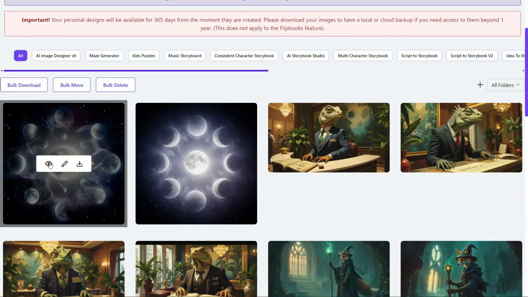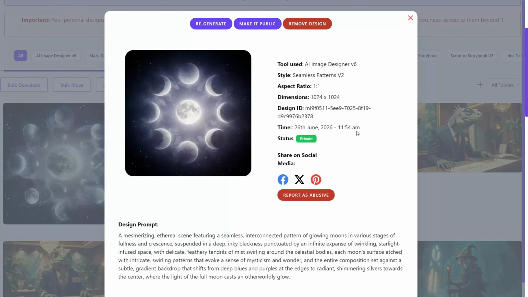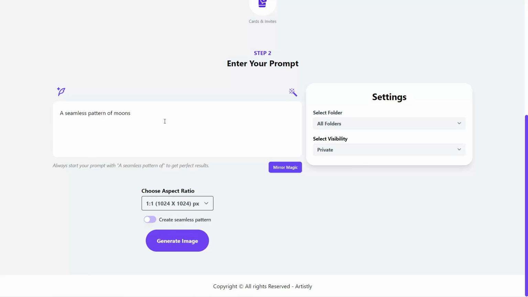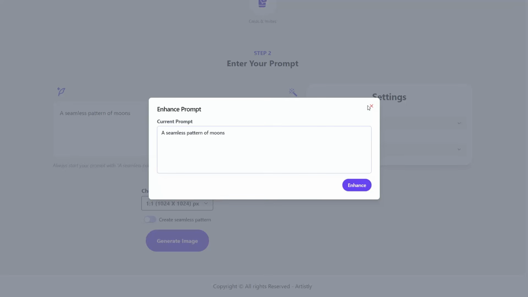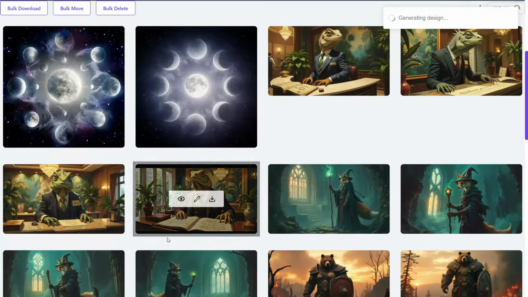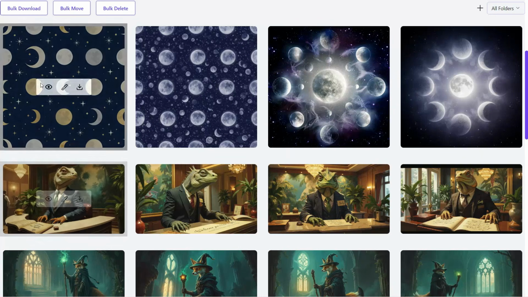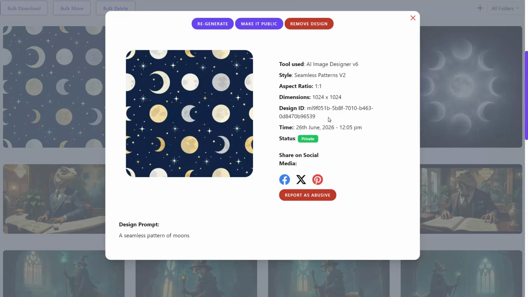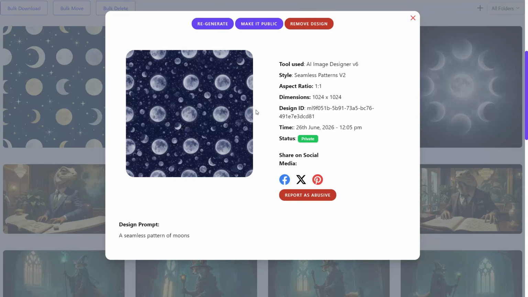Okay, generated 2 images. This is the result. Okay, let's try again, but this time without enhancing the prompt. So wait a moment. Okay, there are the results. What do you think about this?